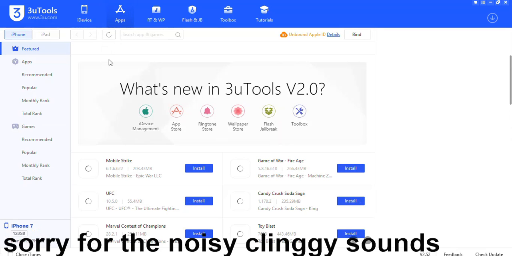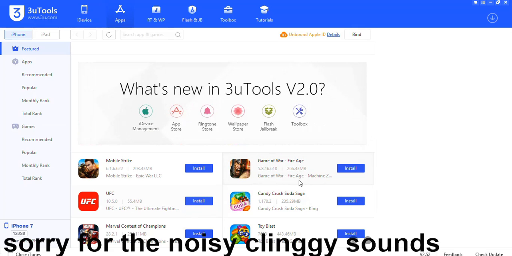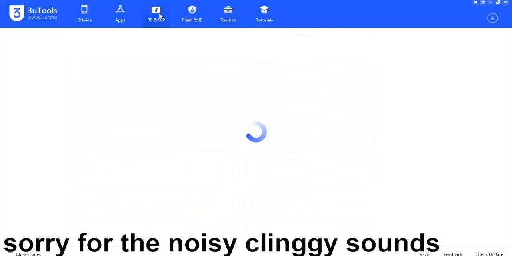So what is new in 3UTOOLS here? These are some very good apps we have over here. So you should be able to go through this and download some apps onto your phone. Are you getting it? All right.